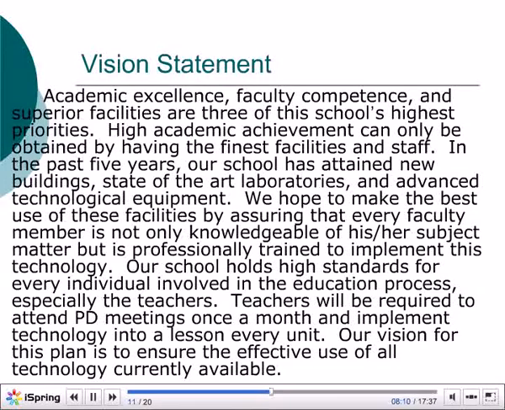Our school holds high standards for every individual involved in the education process, especially the teachers. Teachers will be required to attend professional development meetings once a month and implement technology into a lesson every unit. Our vision for this plan is to ensure the effective use of all technology currently available. This is a rough copy of the vision statement. The final copy of the vision statement will be developed by the entire team instead of just myself. But this does give us a place to start when we are beginning our planning process.